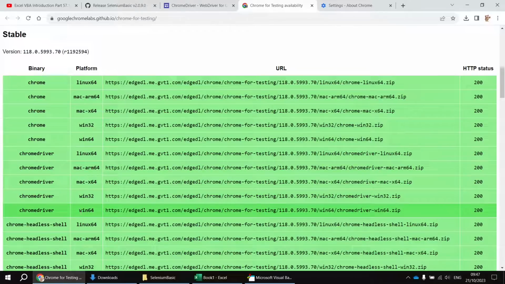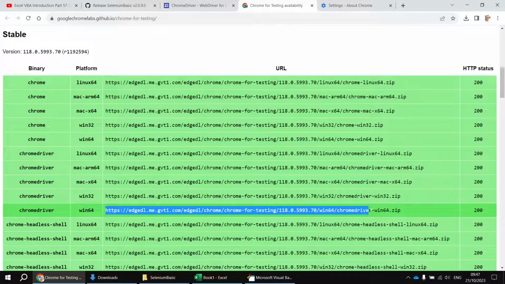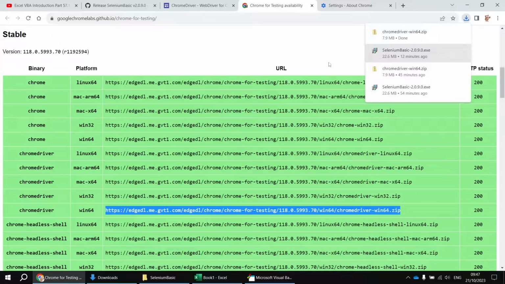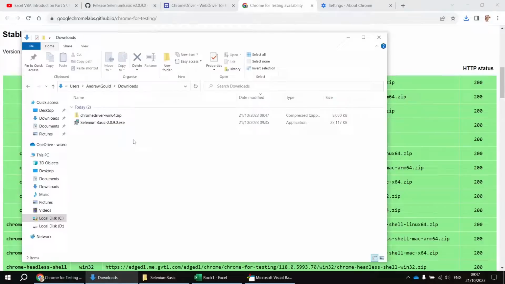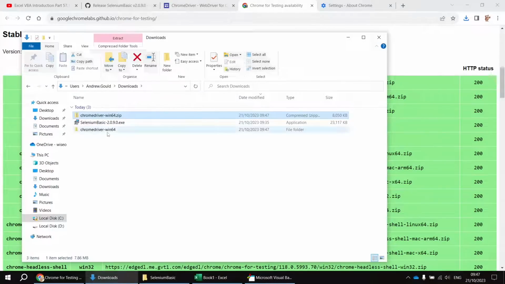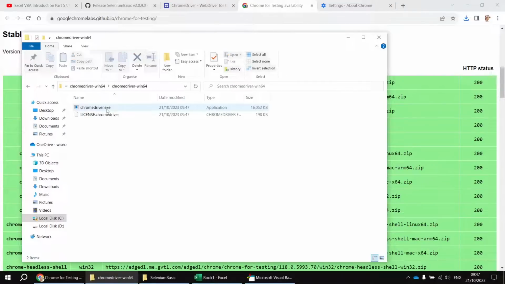So I'm working on a 64-bit edition of Windows at the moment. So what I need to do is grab a copy of this URL here. Not quite sure why that isn't an actual clickable link, but there you go. I'm going to copy that to the clipboard. Then I'm just going to drop that into the address bar, hit enter, and that'll download the appropriate version of the ChromeDriver file. So if I have a look in my Downloads folder, there we go. We've got that zipped ChromeDriver file. I can right-click and extract that.